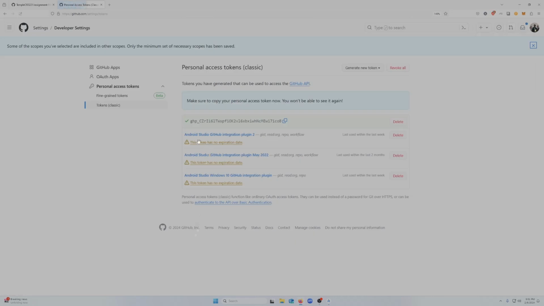Once I do that, I'm going to be presented with a token. Here it is. And I'm going to be given the ability to copy it. So I'm going to go ahead and copy it, and make sure you copy it before you click any link and leave the page, because once you leave this page, you will not be able to see this token again.